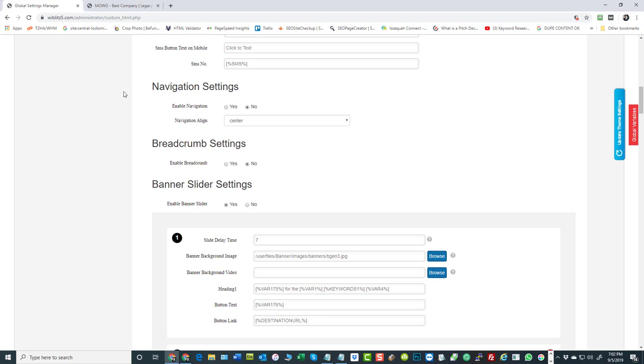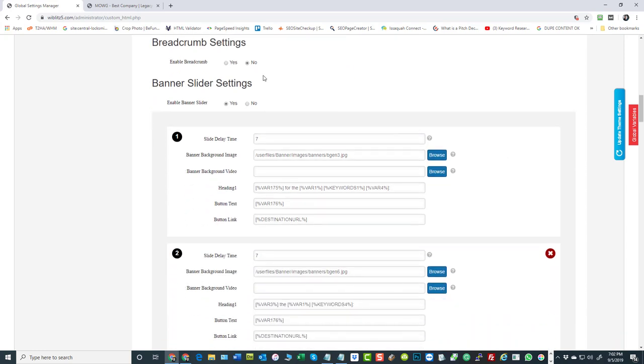Okay, navigation settings. Enable navigation, yes or no? That's to get the menu at the top of the page. Should it be left, center, or right aligned? Up to you. Play with the settings and you'll see how they affect everything. Breadcrumb. You guys know the breadcrumb, right? Home page, little caret to the page you're on, little caret to the submenu page, and you can click through it. That's a breadcrumb. You can flip it on or off.